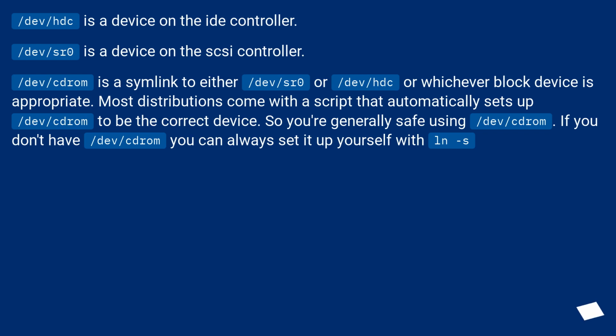/dev/hdc is a device on the IDE controller. /dev/sr0 is a device on the SCSI controller. /dev/cdrom is a symlink to either /dev/sr0 or /dev/hdc or whichever block device is appropriate.